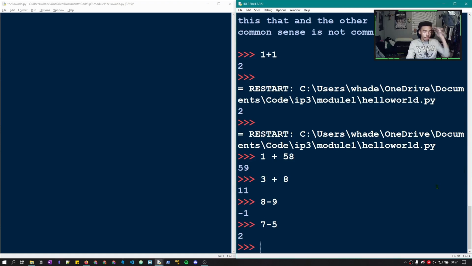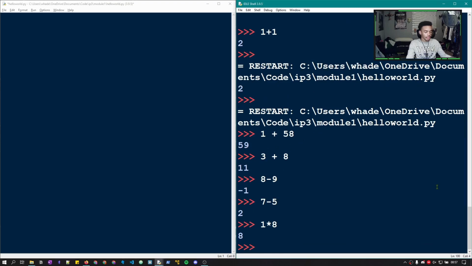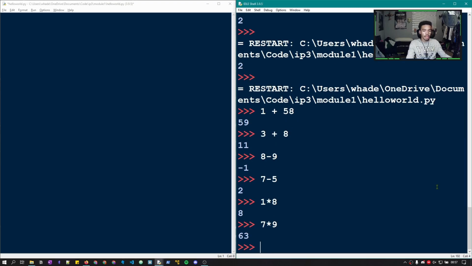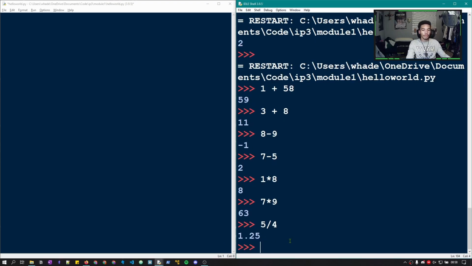Then we have things like multiplication. We can use the little asterisk to represent multiplication. And we can do 1 times 8, that's 8. 7 times 9, that's 63, all right? And then division is represented by the /, right? So we can do 5 divided by 4, and we'll get 1.25, right?